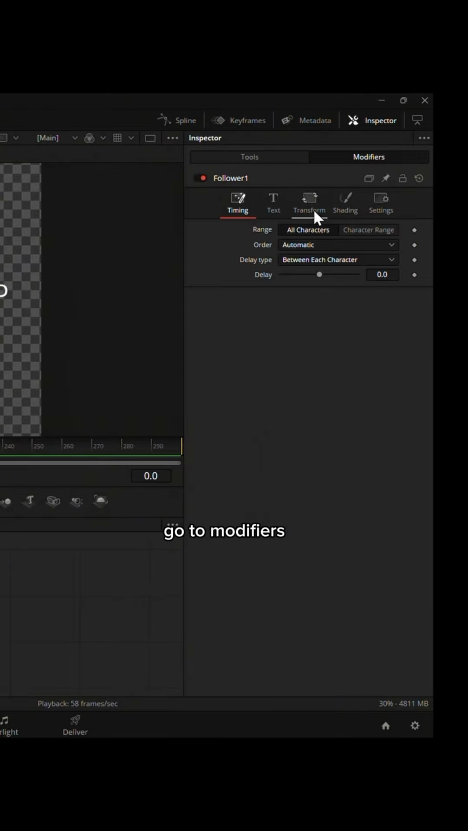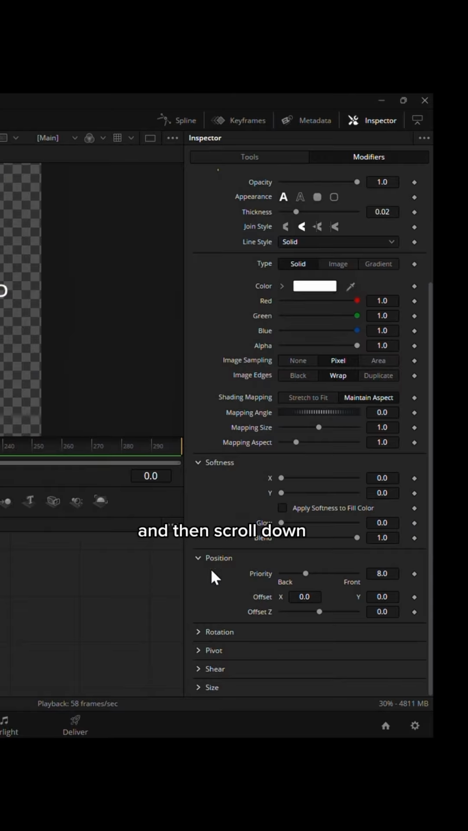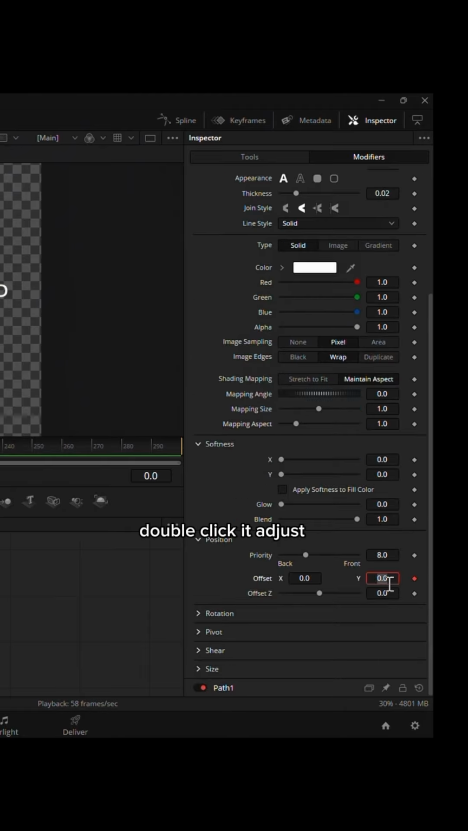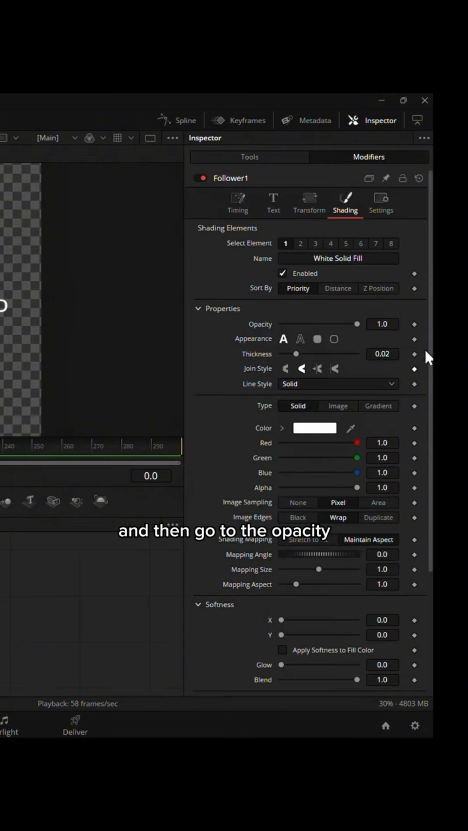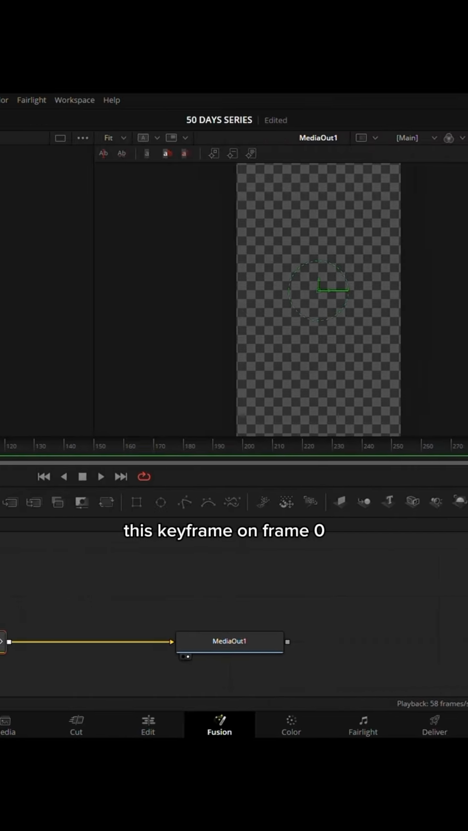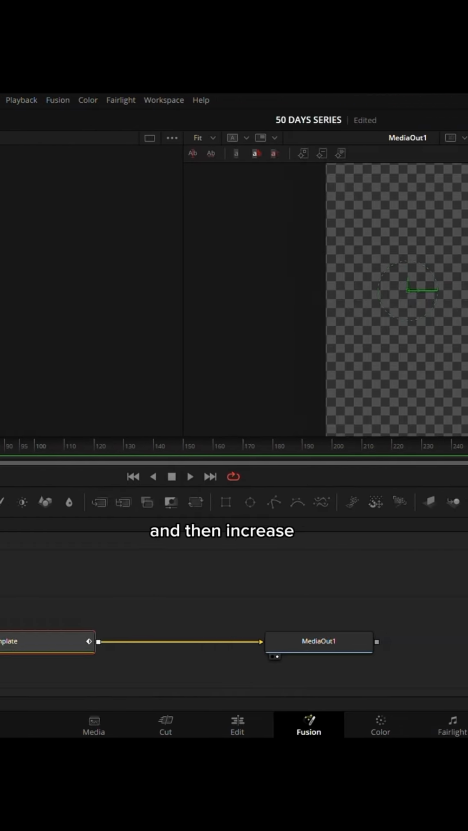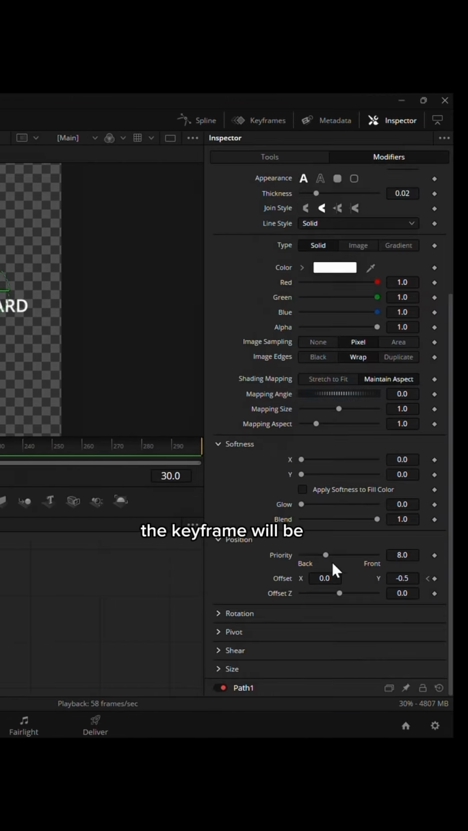Go to Modifiers, Shading, and then scroll down to Position Offset X and Y and add a keyframe. Come back to Follower, double click it, adjust the Y to minus 0.5 and then go to the Opacity and reduce it to 0. Mind you, I added this keyframe on frame 0. I would go to maybe the 30th frame and then increase the opacity to 1. The keyframe will be added automatically and then change this to 0.